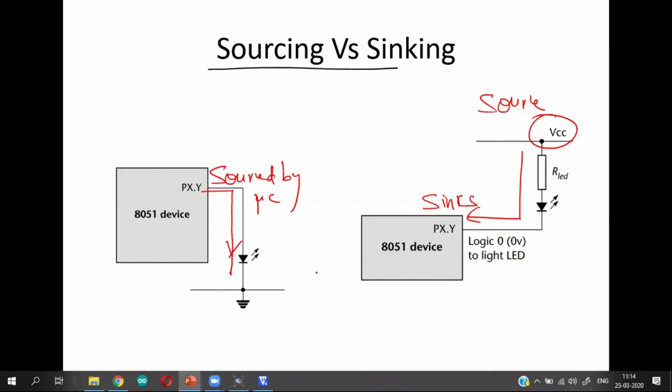If I take a common load, in this case a light emitting diode, and drive the LED by the sourcing technique, then I have to supply a logical 1 to turn the LED on, and I have to supply a Boolean 0 in order to turn the LED off.